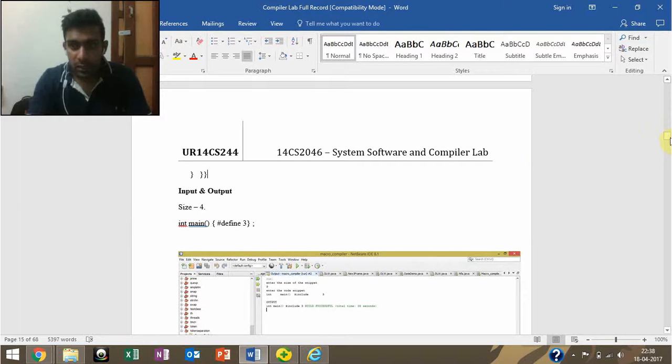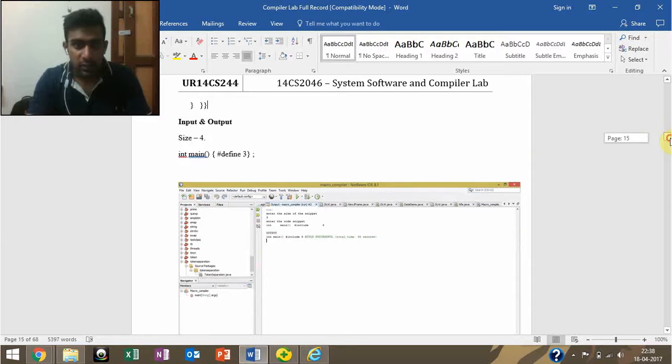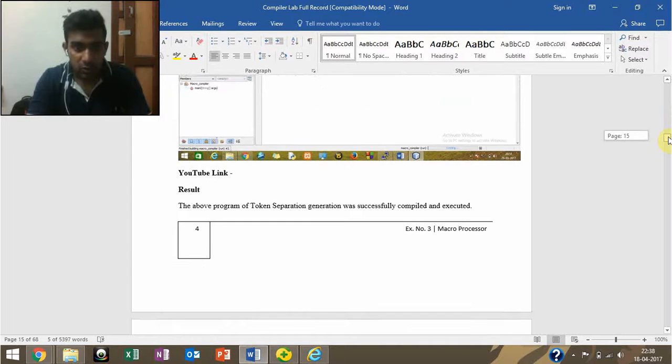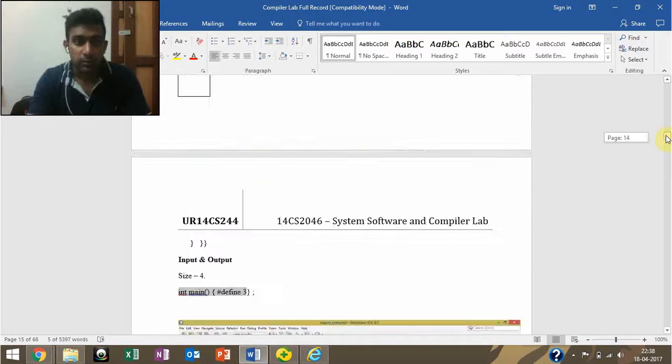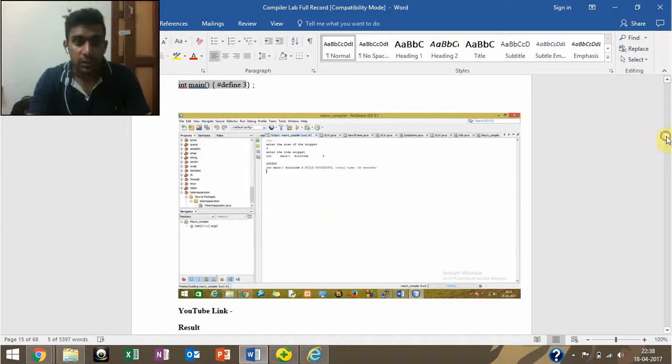So now we can check the output over here as it is given on the screen. Once we enter the input first, the size of the snippet here is 4. After that, I am entering the code snippet, which is over here, and as we can see in the output, the above program of local substitution was successfully compiled and executed. This was the result. Thank you.